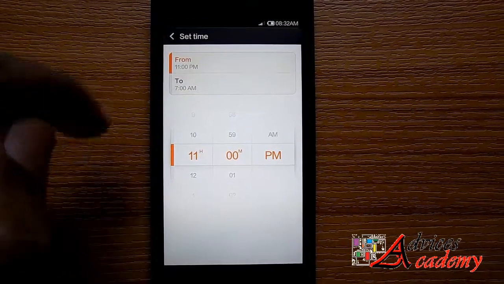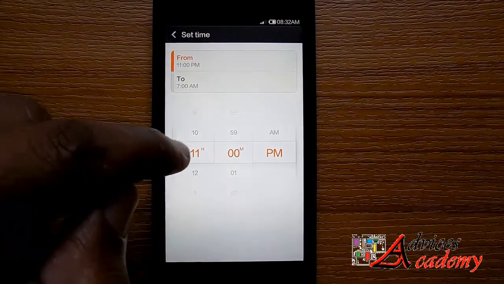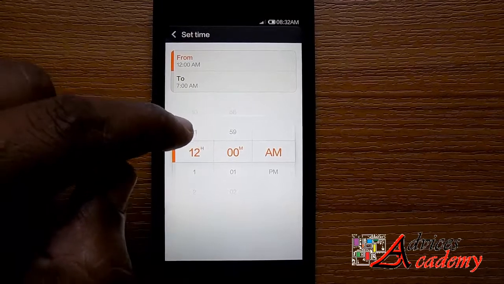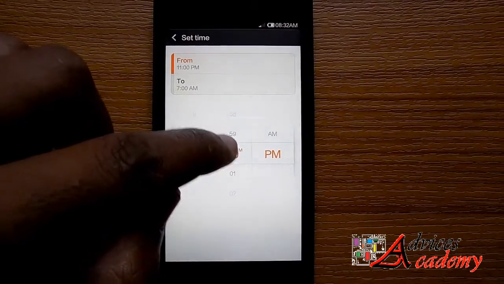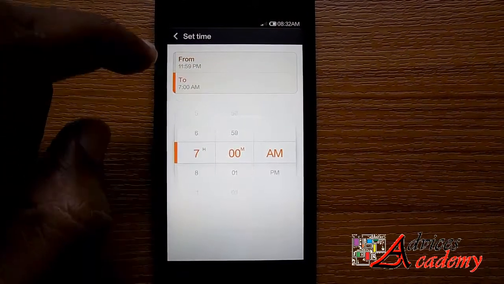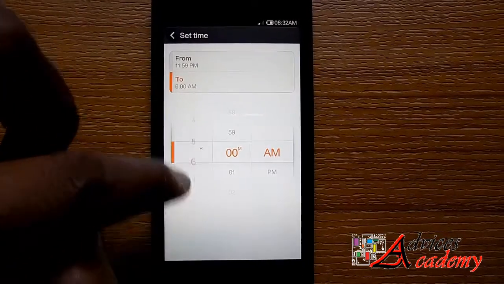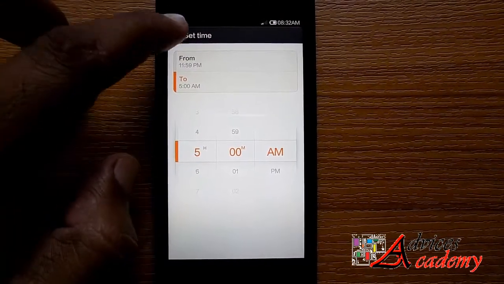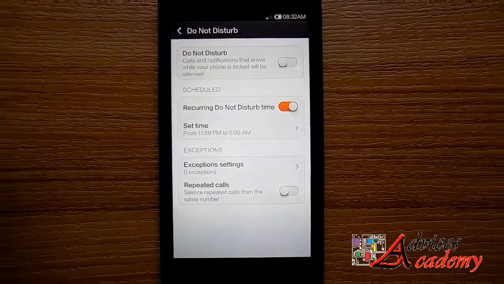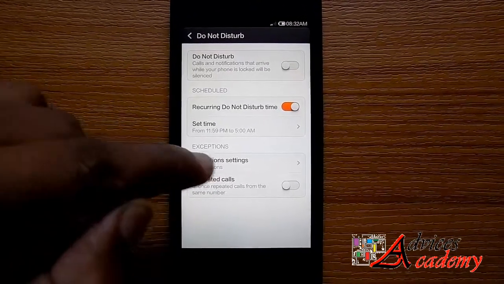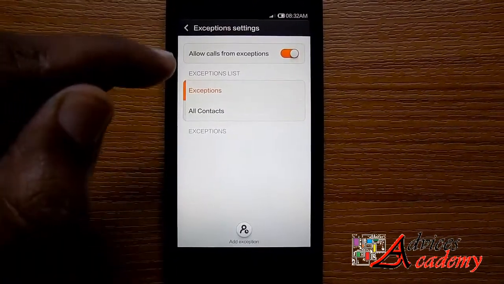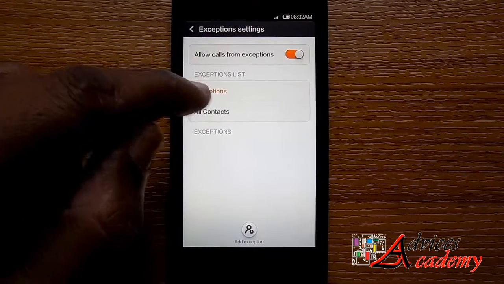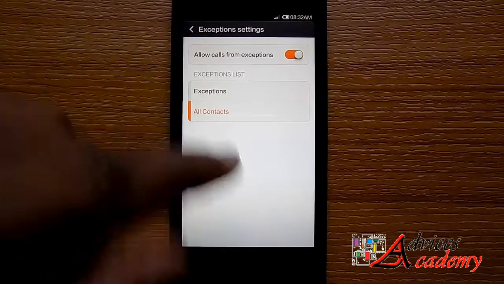and you can also come up with a schedule for do not disturb from time, suppose 12 in the night to the morning hours. Some exception rules are also applied as well. So that's one of the good features which doesn't come with stock Android.